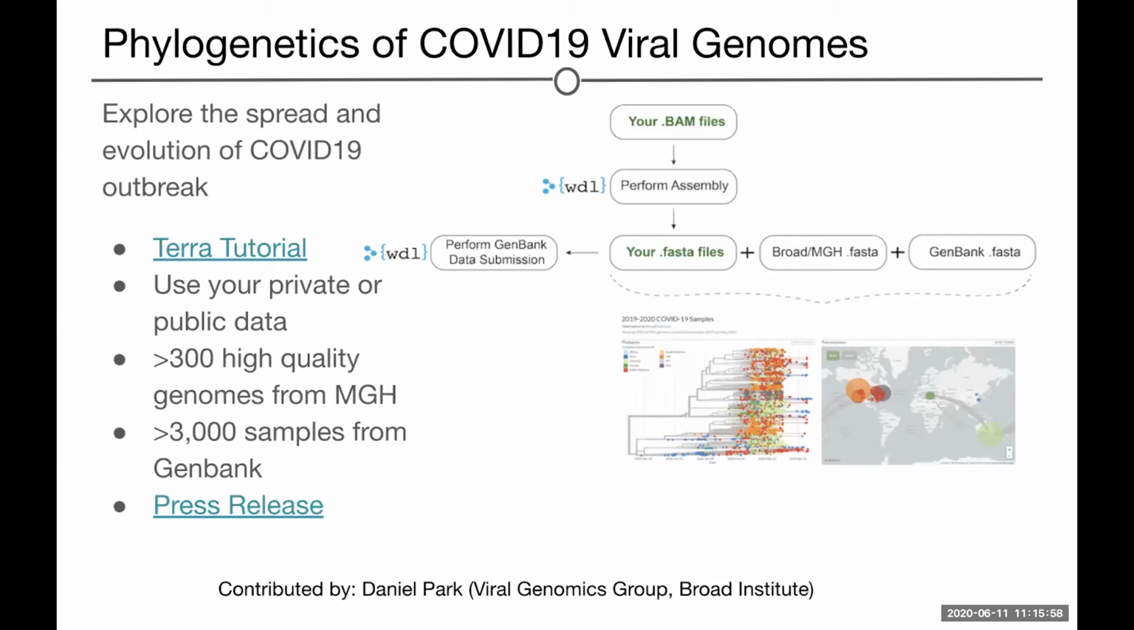The data that's available in the Terra tutorial includes over 300 high-quality genomes from the Massachusetts General Hospital, in addition to over 3,000 samples that are pulled from GenBank from other sources. And there's just a link here to a press release where you can learn more about this. And again, I wanted to just highlight the researchers that are helping drive this, including Daniel Park, who is part of the viral genomics group at the Broad Institute.